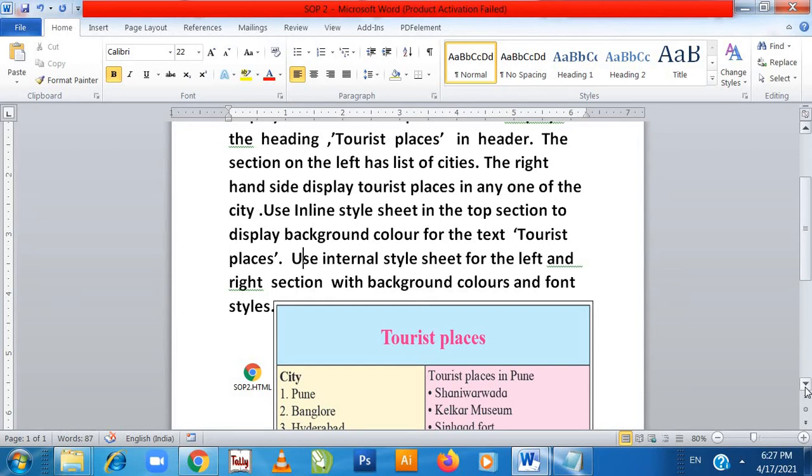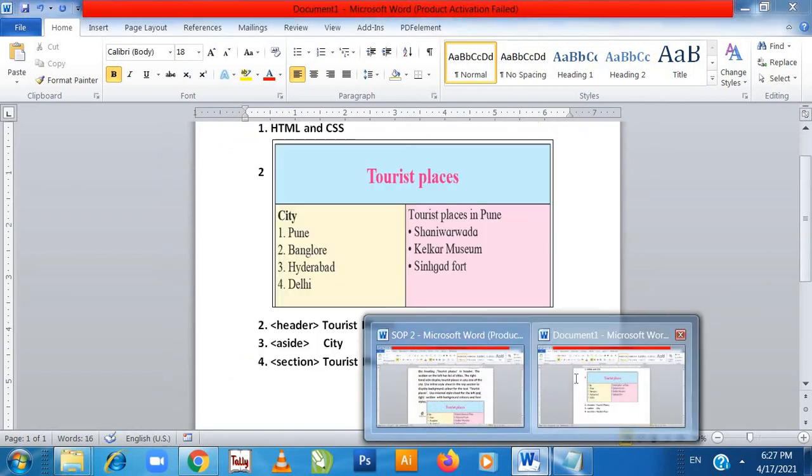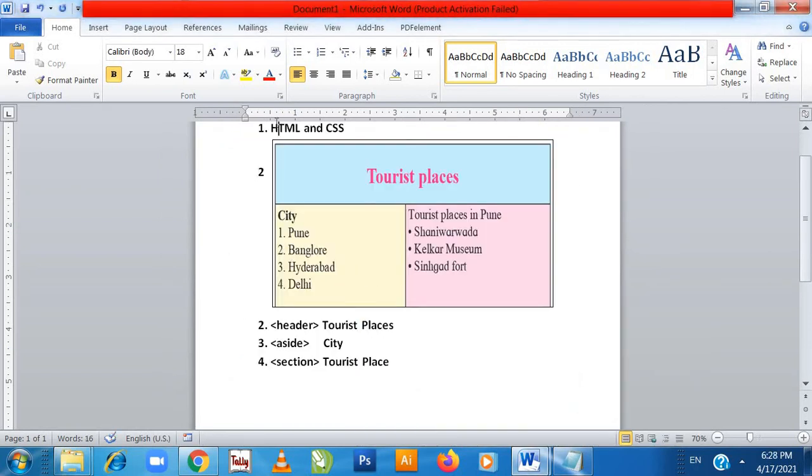So here we have to use the different header and different section and aside using internal style sheet. Here we will analyze the question. This is the analysis of the question. First we have to use the HTML and CSS coding, and then we have to generate this layout through the web page coding, web programming. Here we have to use the header for the tourist place, aside tag for the city and section tag for the tourist place. These are the steps we need to follow.